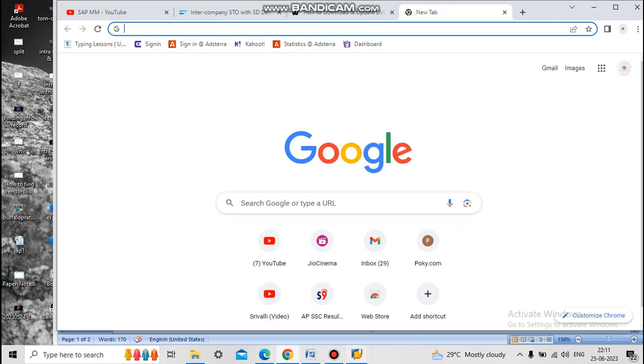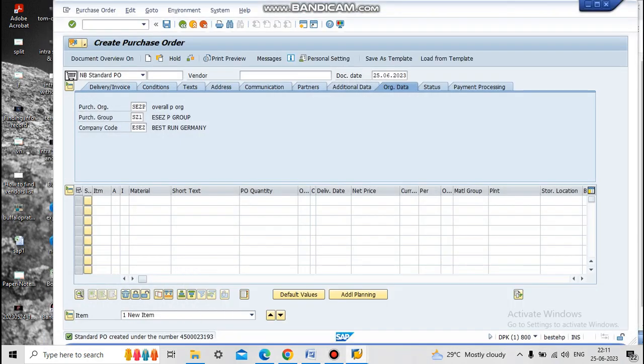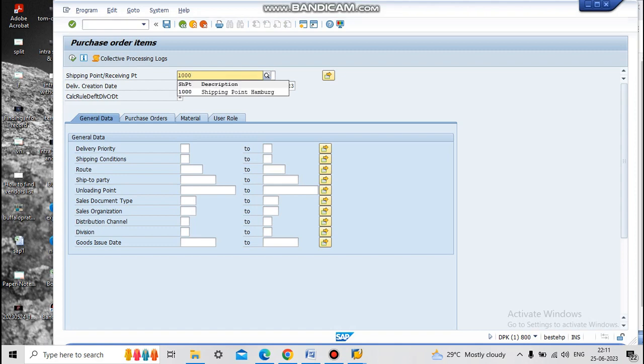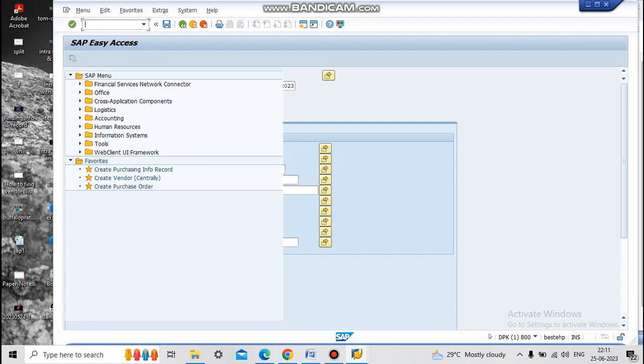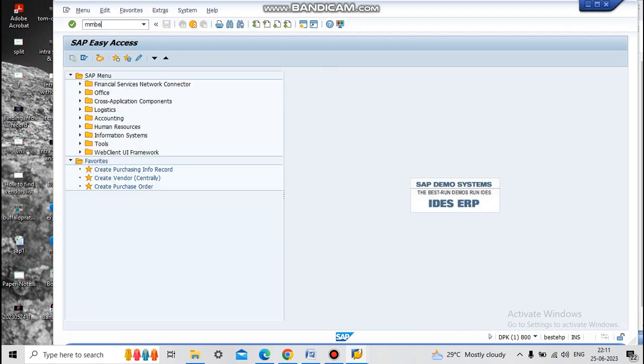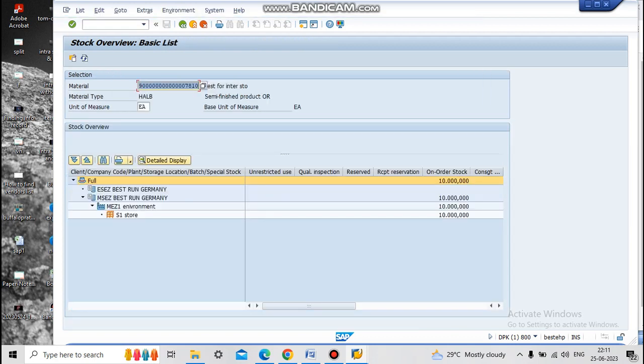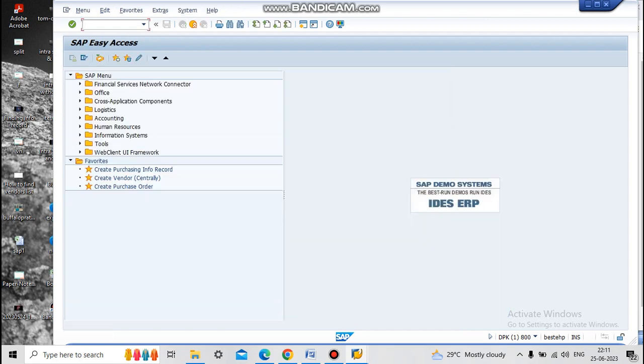Now just go for outbound delivery, which is VL10D, the transaction code. We have to enter our shipping point. My shipping point is 1000. Before you are doing this step of outbound delivery, once you have to check your stock here, whether stock is available or not. The stock is not there in SCZ1, so we are adding some stock here.